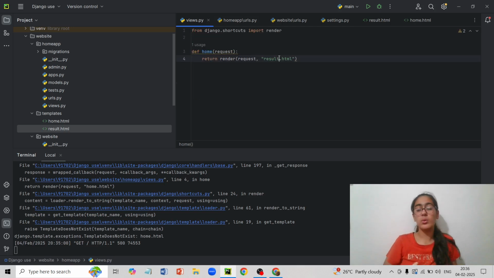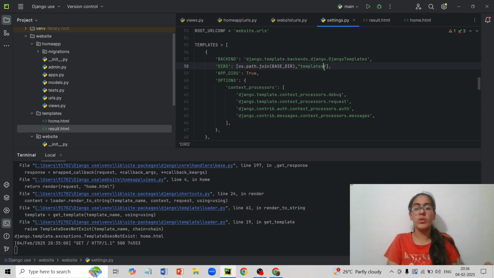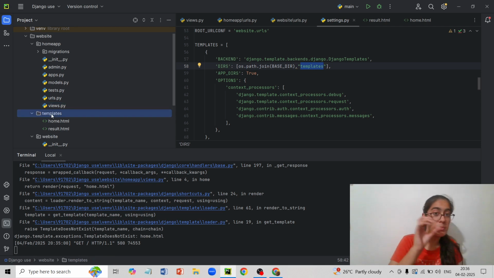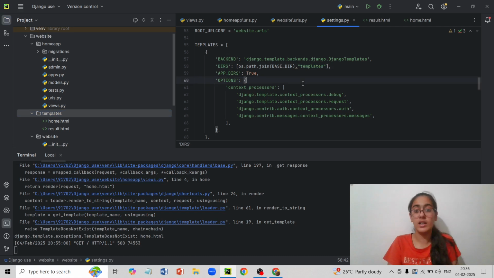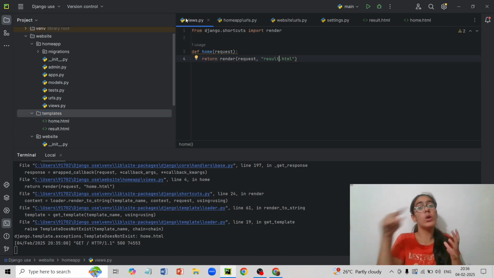first you were telling views to go to settings and fetch home. Over here you have added templates, meaning all of the templates, all of the HTML files in this templates folder, will be called over here. Now you're telling views to call which one of the templates.